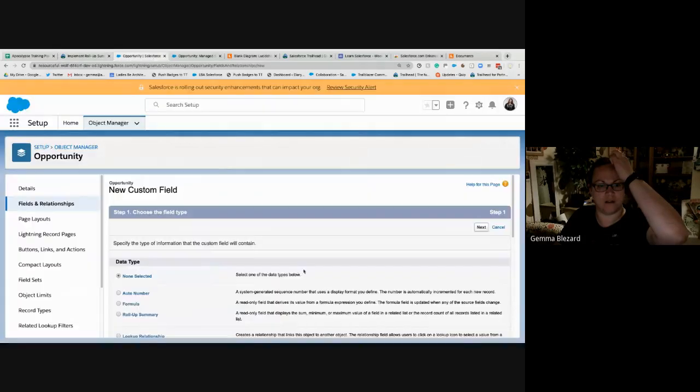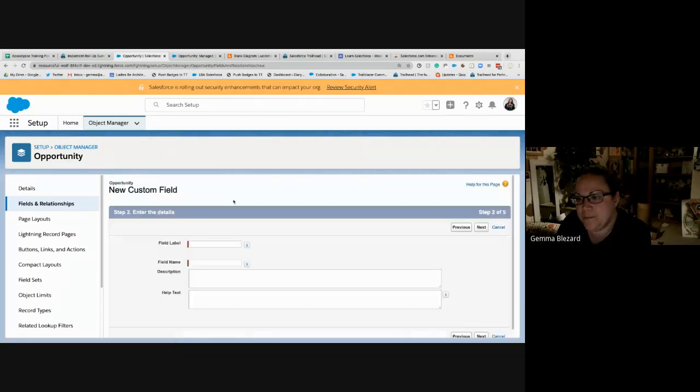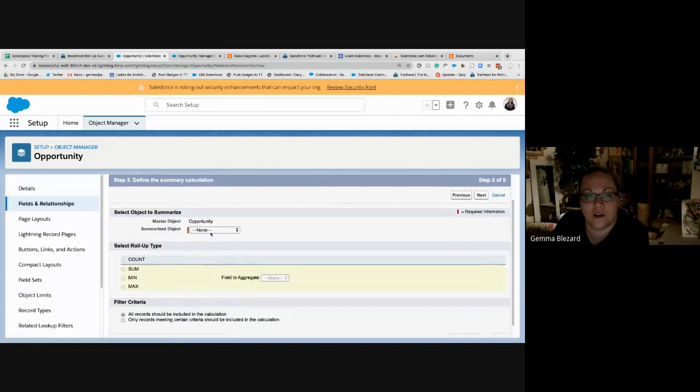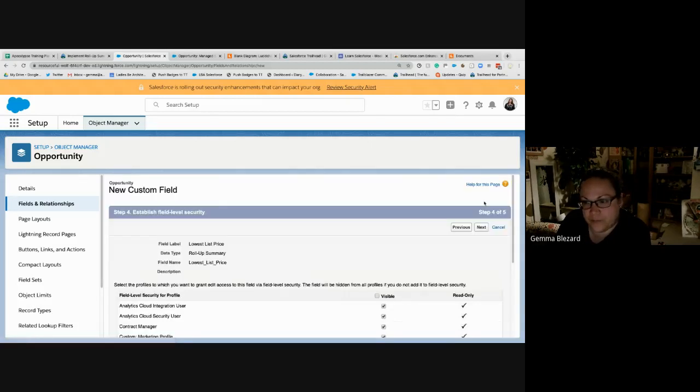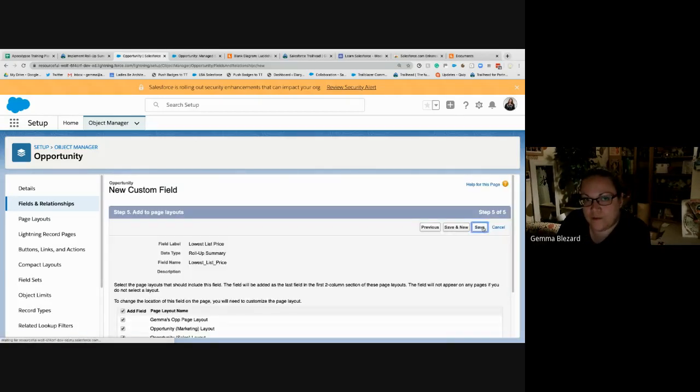Oh yeah, that was just badly explained. Okay, so roll up summary field on the opportunity. This is going to be called lowest list price. Next. And the summarized object is the opportunity product. And we're going to use minimum again. And we're going to do list price. So this is the lowest list price, being the price that you're supposed to be selling it at from your price book. Next. Next again. Save it.